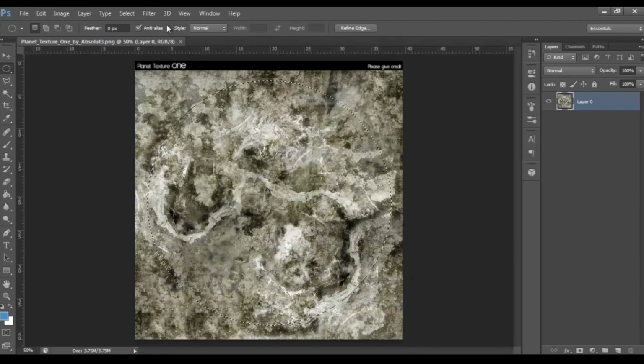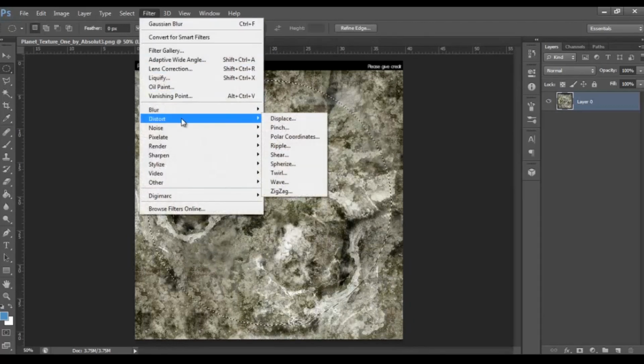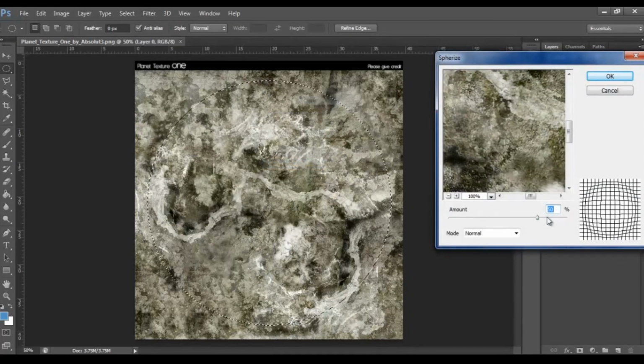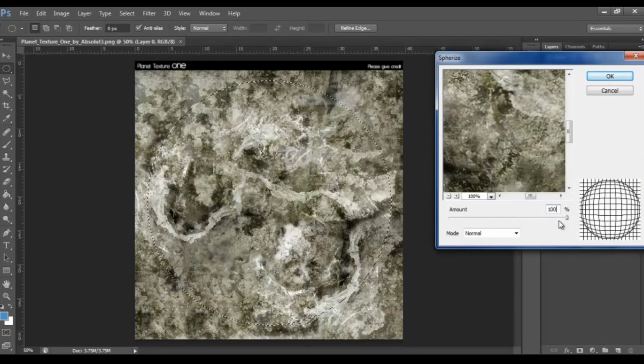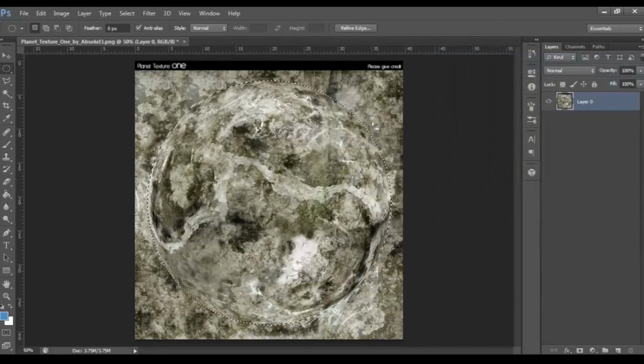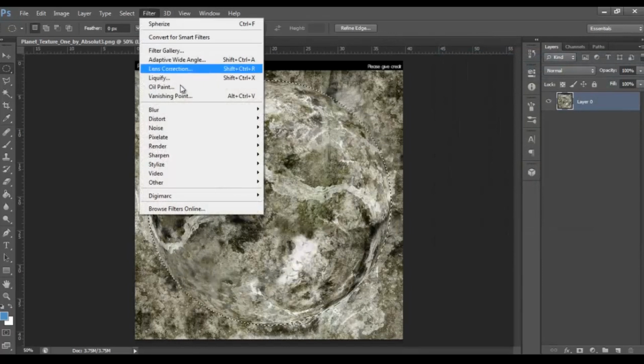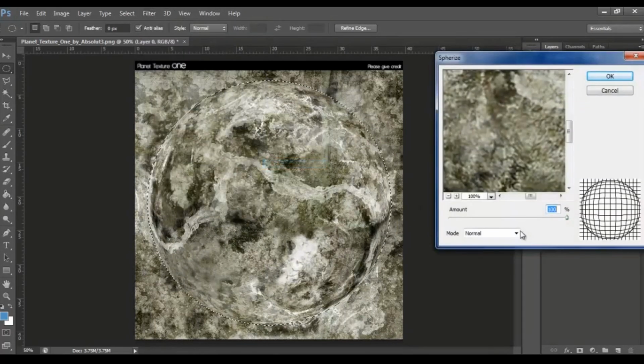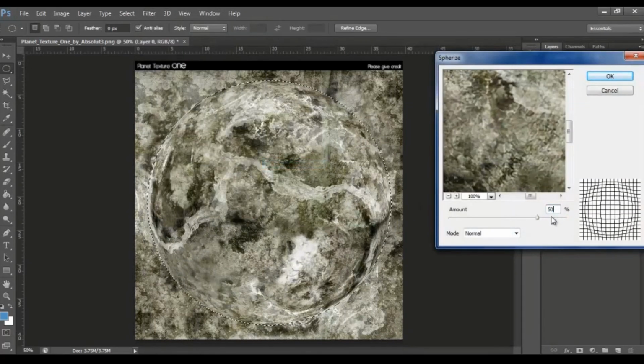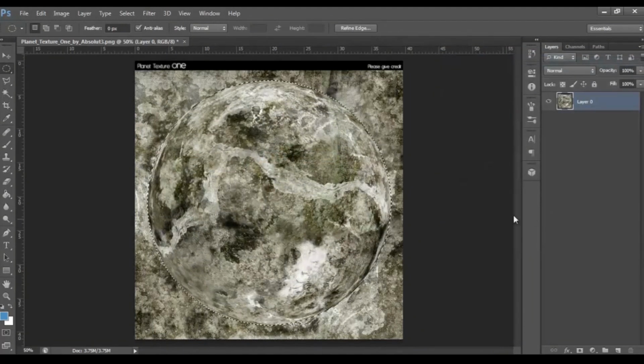Right now, I want you to go to Filter, Distort, Spherize. And then set the amount to 100% for the first time and press OK. Now we go back to it, Filter, Distort, Spherize, and then 50 this time. So it's 150 in total. Nice. I found that amount works best for the sort of thing we're trying to do.